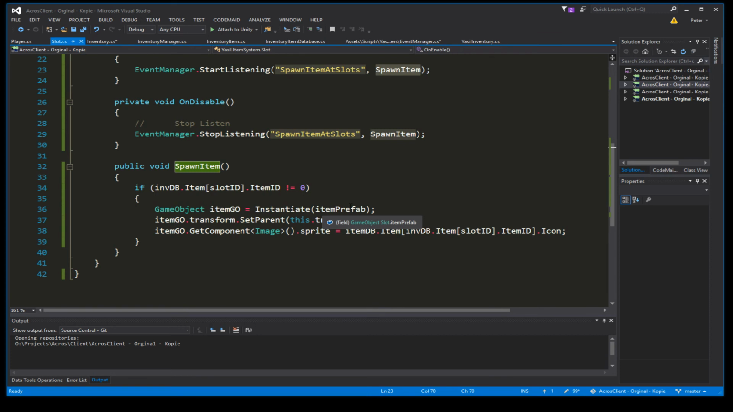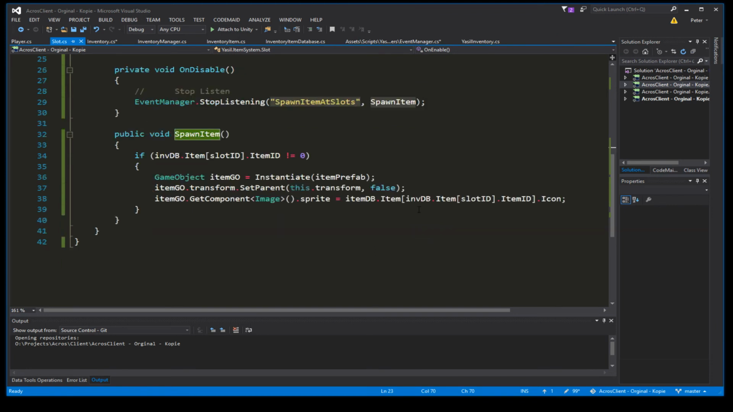So we make a new game object, and then we use the item transform set parent, and where we want to have it is on this dot transform. And you may wonder why we use false here. That's because we want to leave it as normal coordinates. If you type in true here, you will transfer to world coordinates, so your item is somewhere else and not in the same spot like this item here.